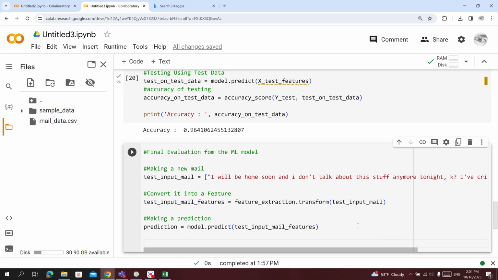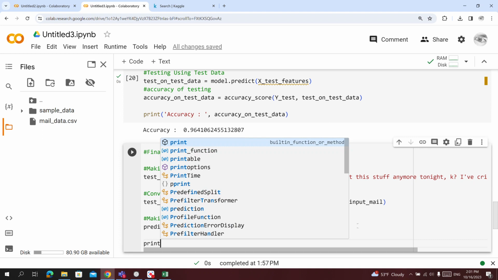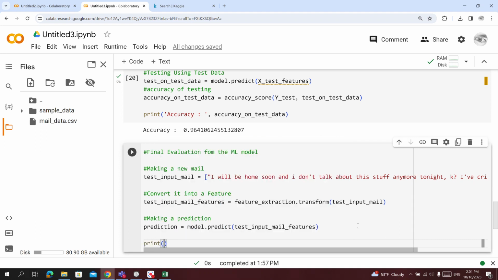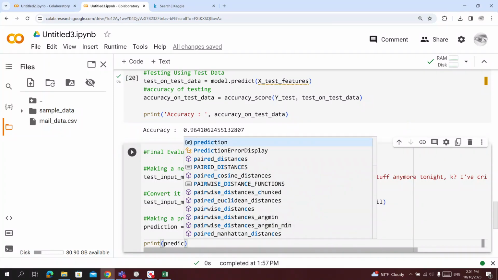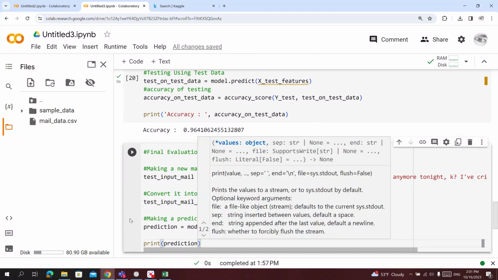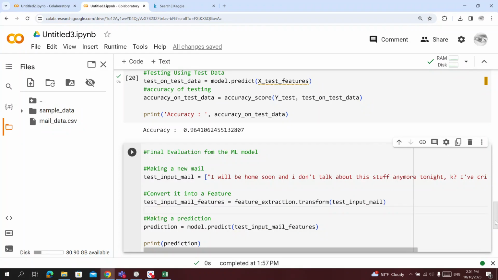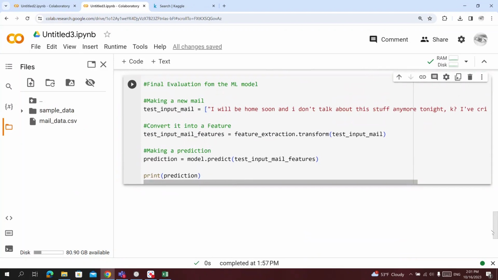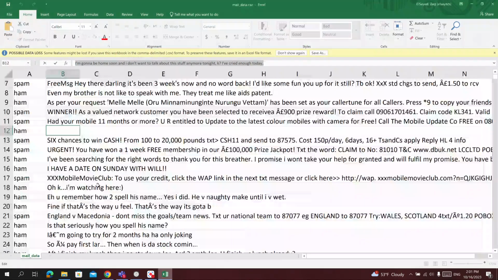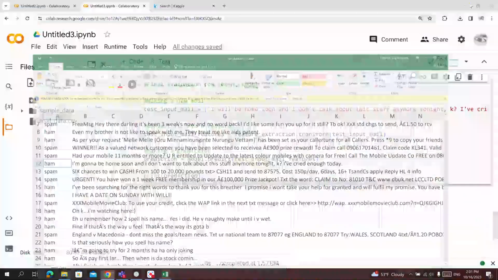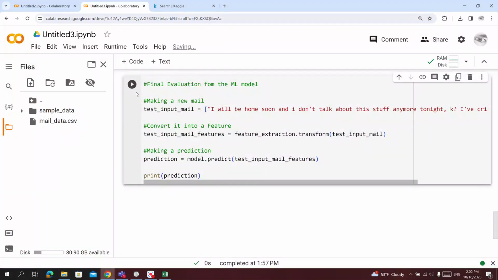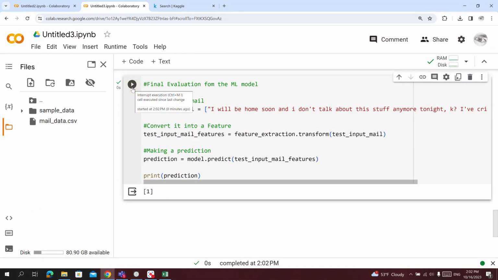Let's print what's going on from the result. So to print it, I will say print my value of prediction. Okay, let's run it. So going back to our file, this mail supposedly is a ham, which is a good one, so it should give me 1. Let's run and see what prediction we'll get. Yay, so we get a 1 here, so it's going good.